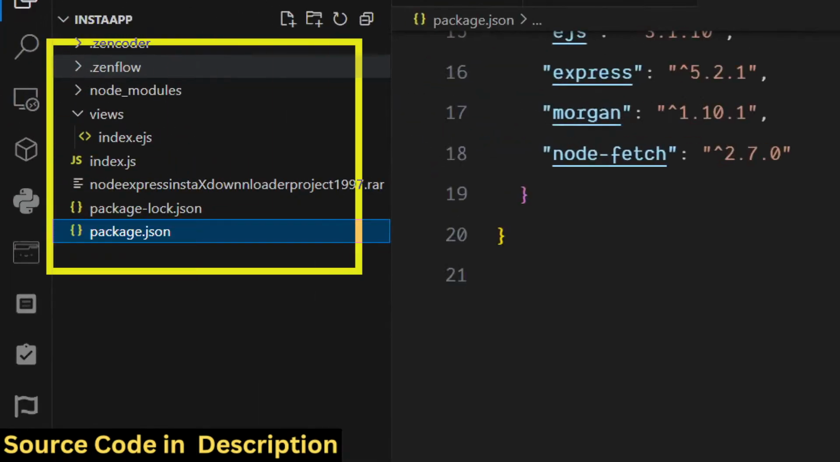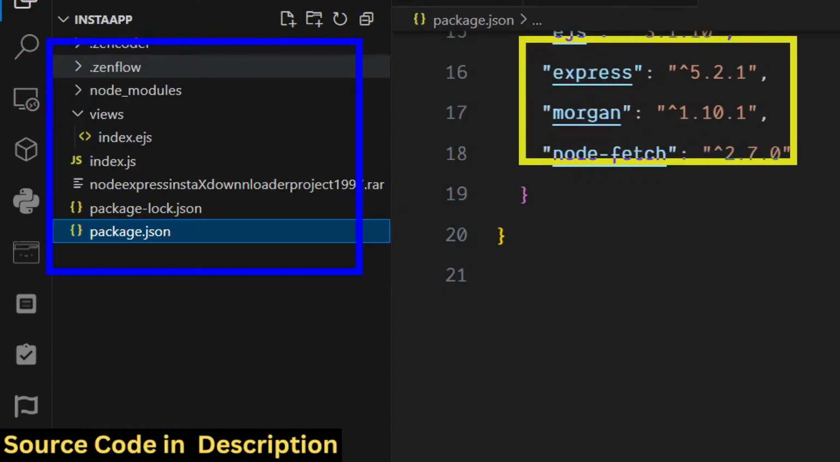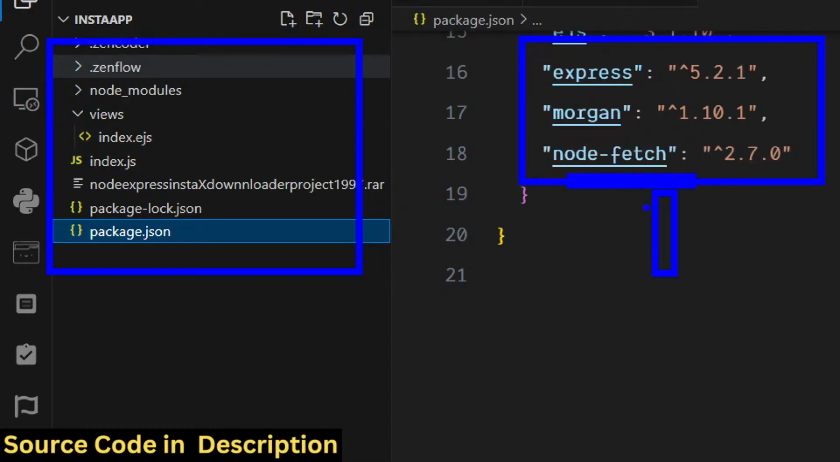This will be the full directory structure. We are using, as you can see, Express, and also we are using Node Fetch.